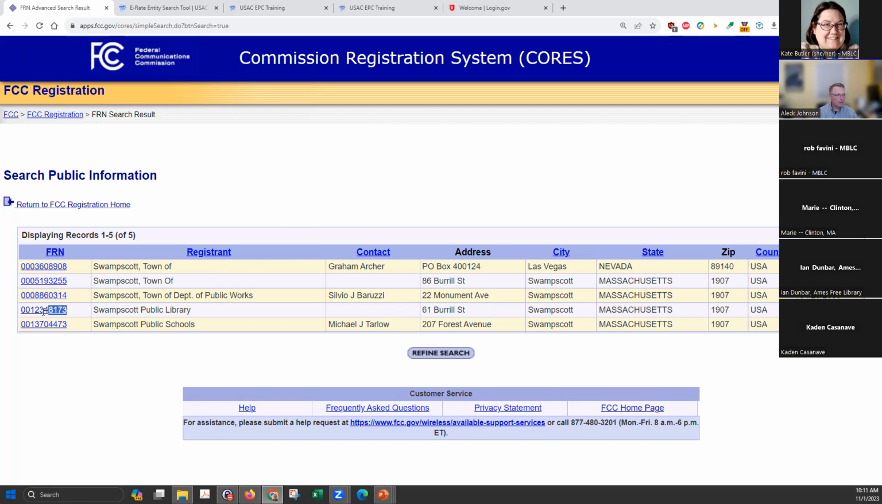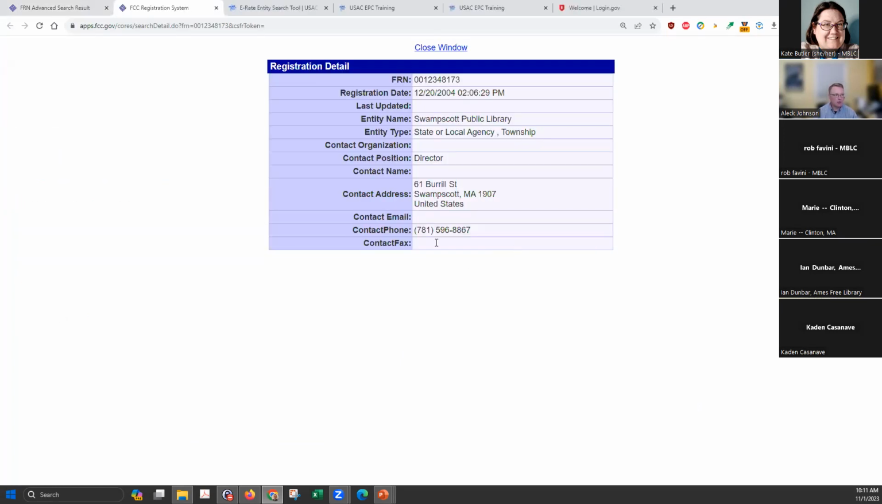For our purposes, basically, if we were trying to apply as Swampscott, what we need to do is make sure that we have the FCC registration number. We simply copy this information right here and put it in our files. Or you can click on the FCC registration number and then just print this off for your files. That works too.